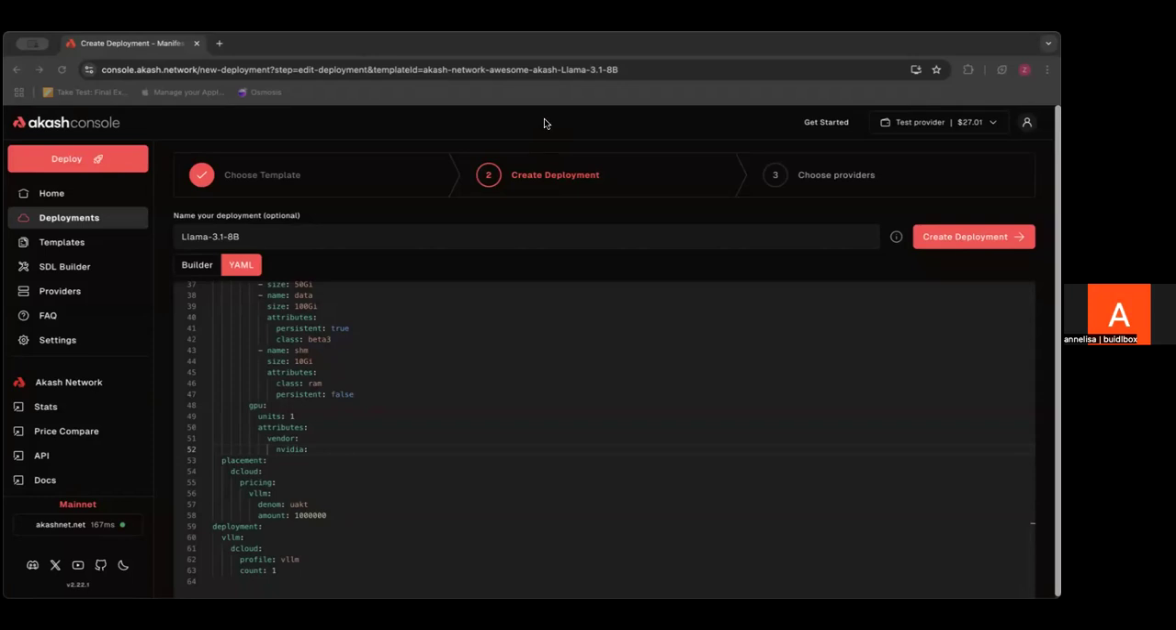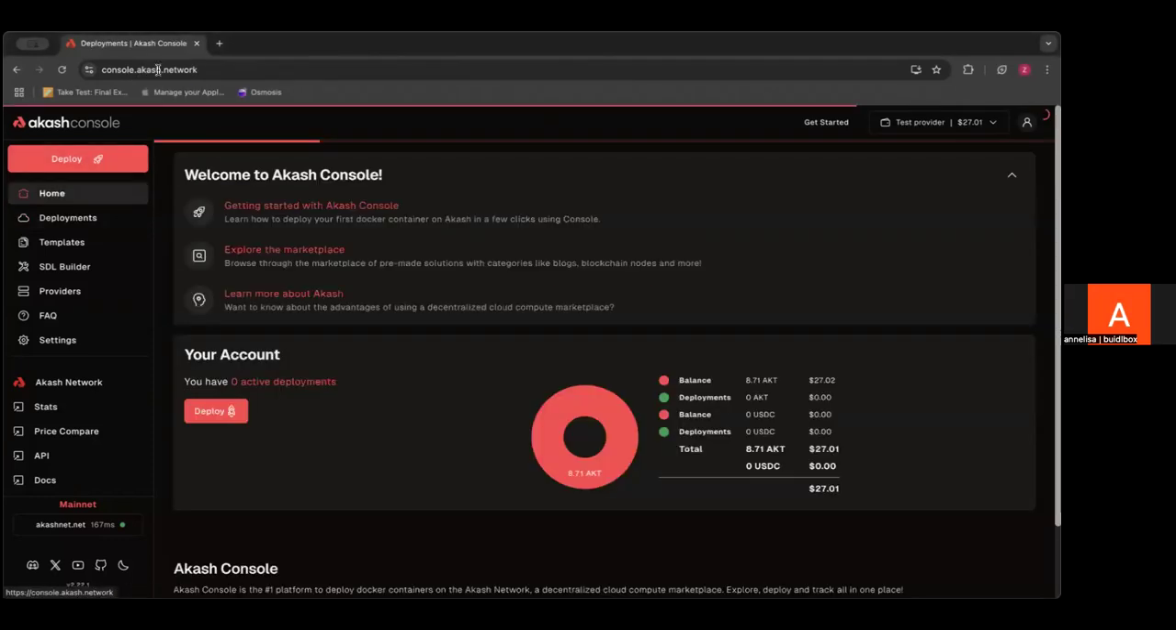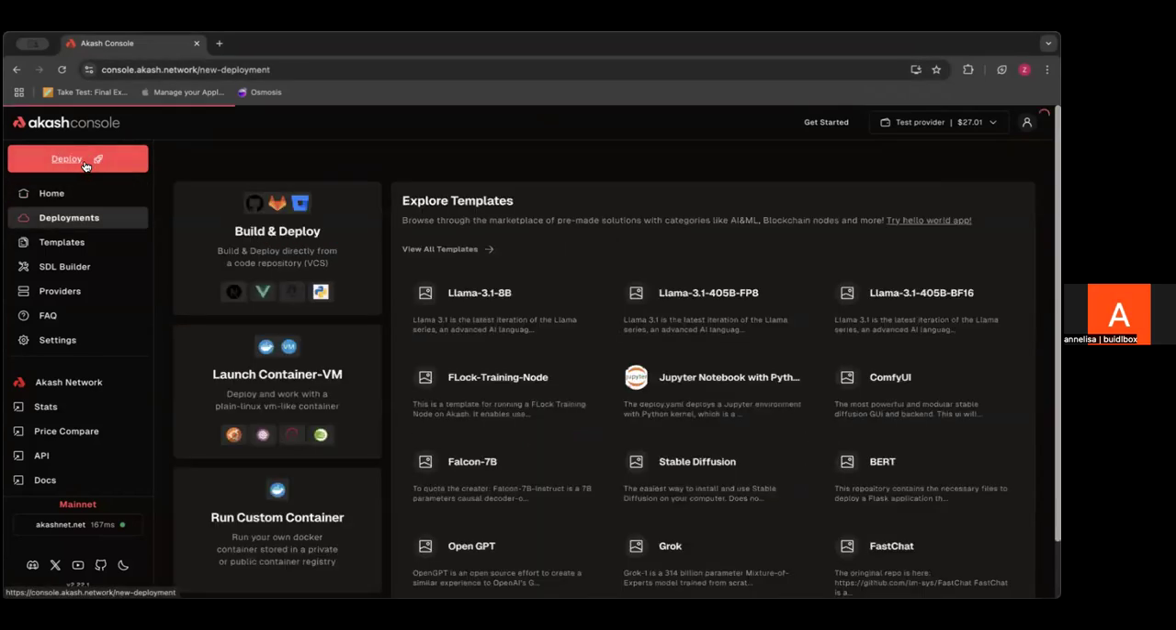Let's see. Okay, so you just want to see the process of deployment of a model. Okay, so we'll do that. We're going to go to console.akash.network. That's just this website. And then we're just going to hit this deploy button right here.